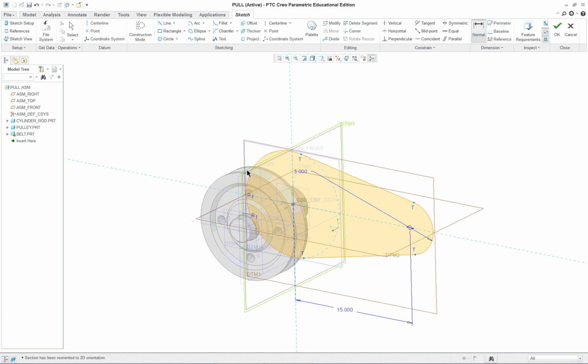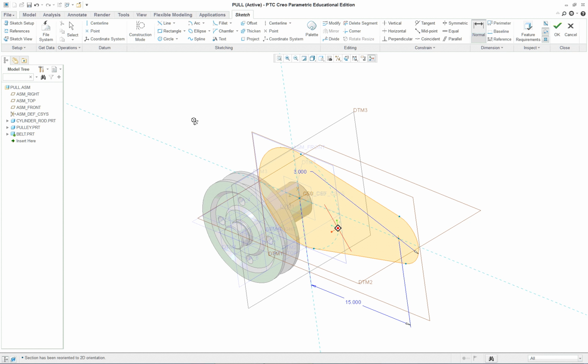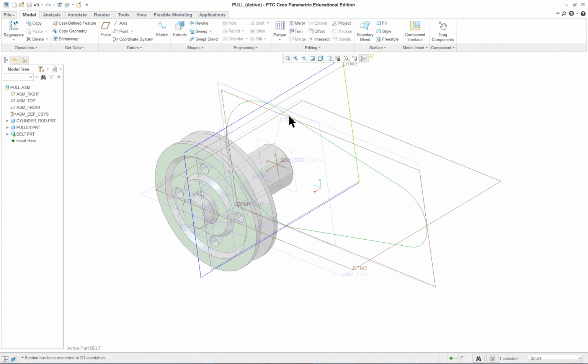We're going to make a section over here referencing the geometry on the pulley, and it's going to move in this direction, not on that plane, but parallel to it. So everybody gets a little confused thinking they have to have a datum plane where they're going to do their sketch for the trajectory. You do not have to do that. Right mouse button, OK. There's your trajectory.